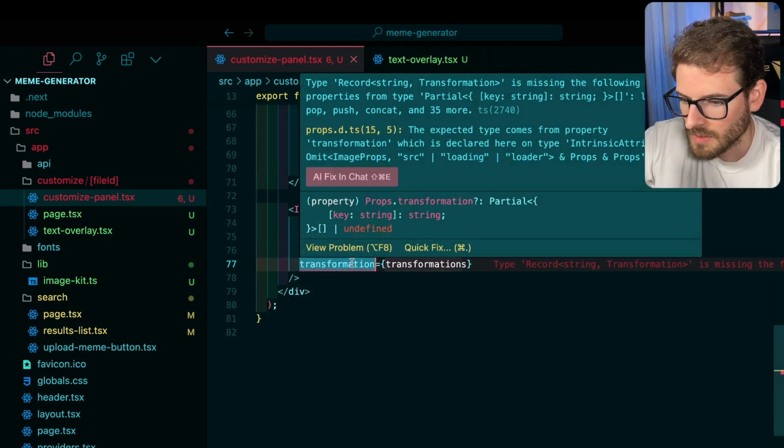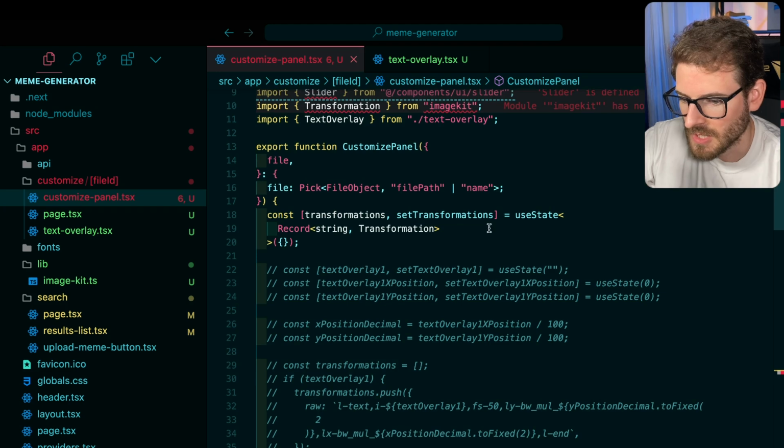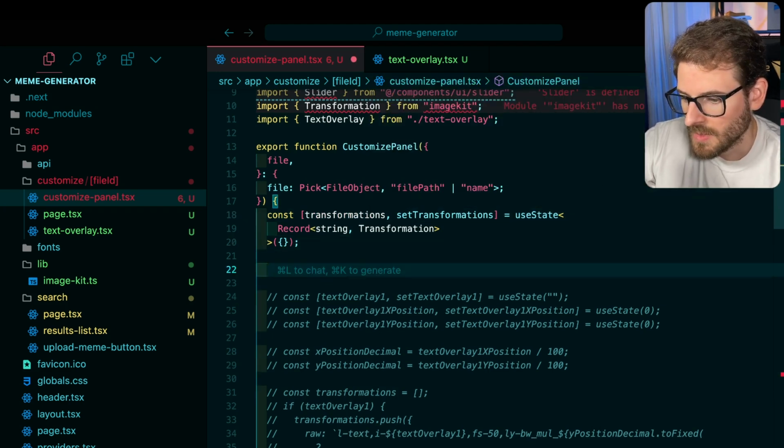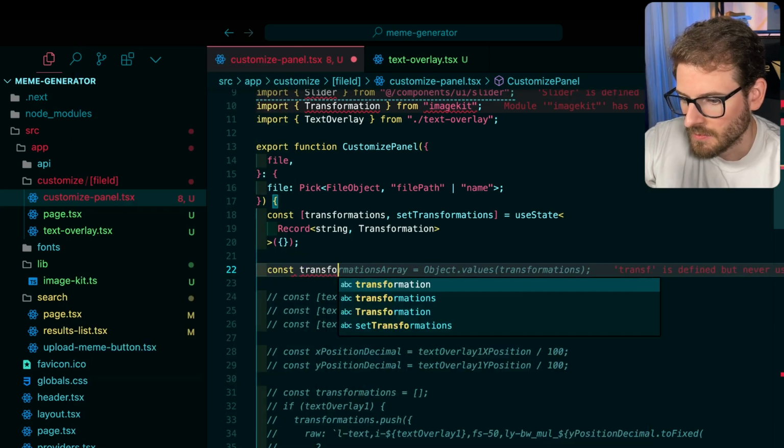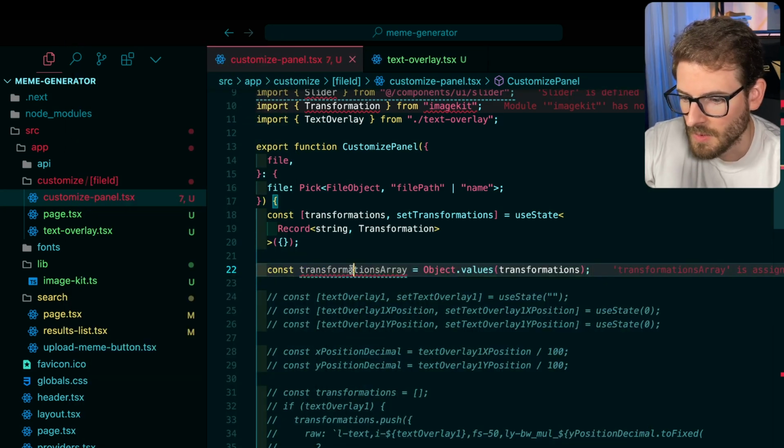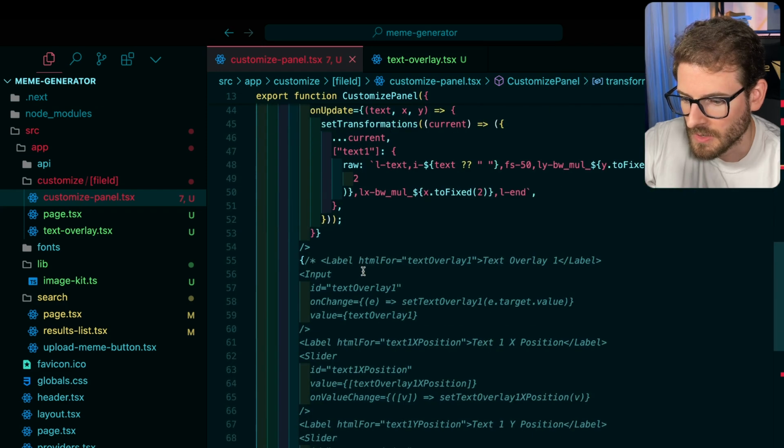Okay, so now we have an issue because transformations expects an array, but we're passing an object. So I'm going to go ahead and just say transformations array, and we can just get all the values from it. Okay, and then we're going to go down here, we're going to pass that in.